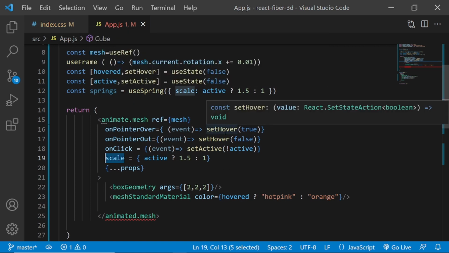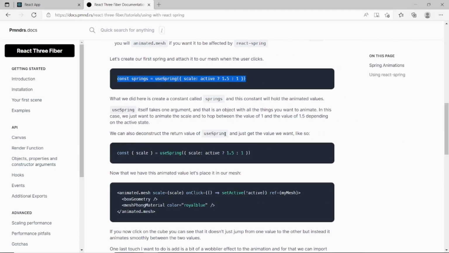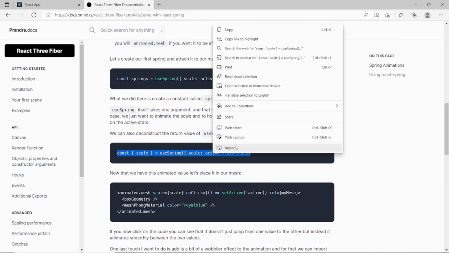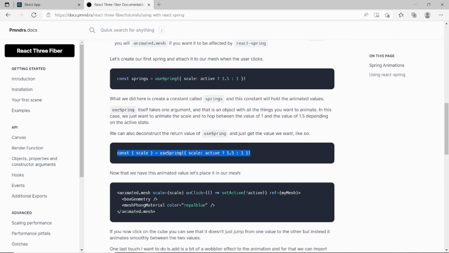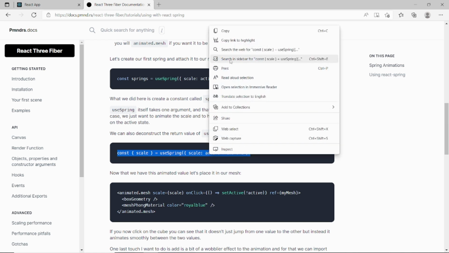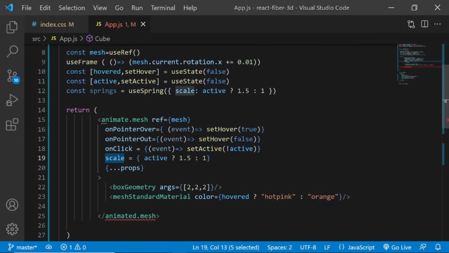So I think if I go back, we needed to copy this, not this one. I copied that, so you can use that as well. It just uses a different way of doing it. I'm going to use this because we're calling it scale. This is destructuring that value. So I'm going to copy that and go back, and replace that with that. So it's destructuring scale from useSpring, and then we're using scale here.